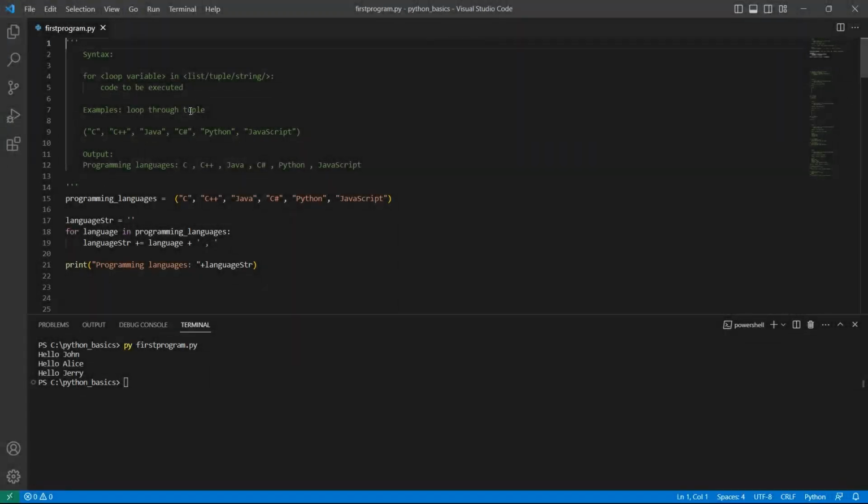Let's look at another example where we loop through tuple. I have a tuple with the list of programming languages. I want to print it like this. Programming languages followed by all these programming languages with comma. So I have a variable language str which is initially assigned to empty string. I am looping through programming languages tuple using for loop, and language is my loop variable. I am appending language plus comma every time we loop through each item in this tuple. Finally, I am printing this message with the language string. Let's see the output.